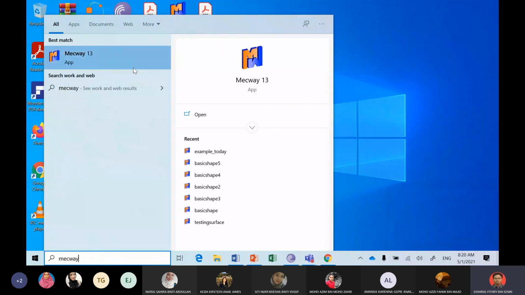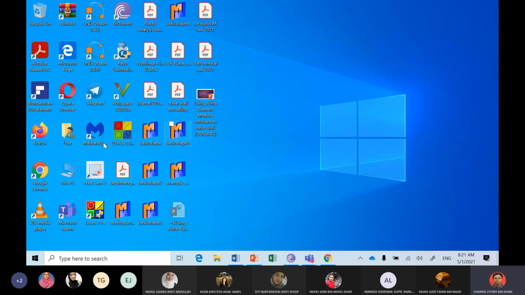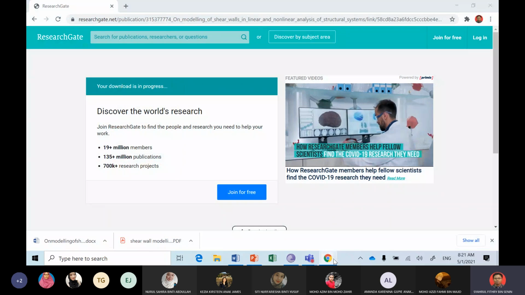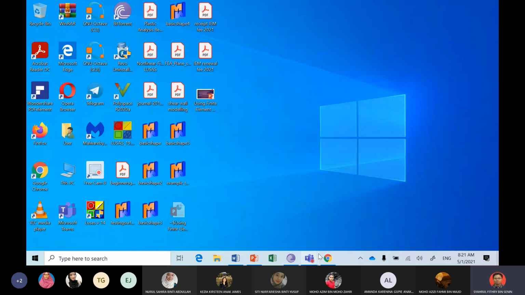Okay, I'm using the latest MacWay now. Previously I was using MacWay 12, and now I'm using MacWay 13. Last week I could not do the online presentation because my computer had been formatted, because I had a problem with the boot sector. That's why you can see that my screen now is almost clear. There were a lot of files, but all the files have been deleted. So last week I could not do any lectures because my computer was formatted, and that's why I gave you the videos only.